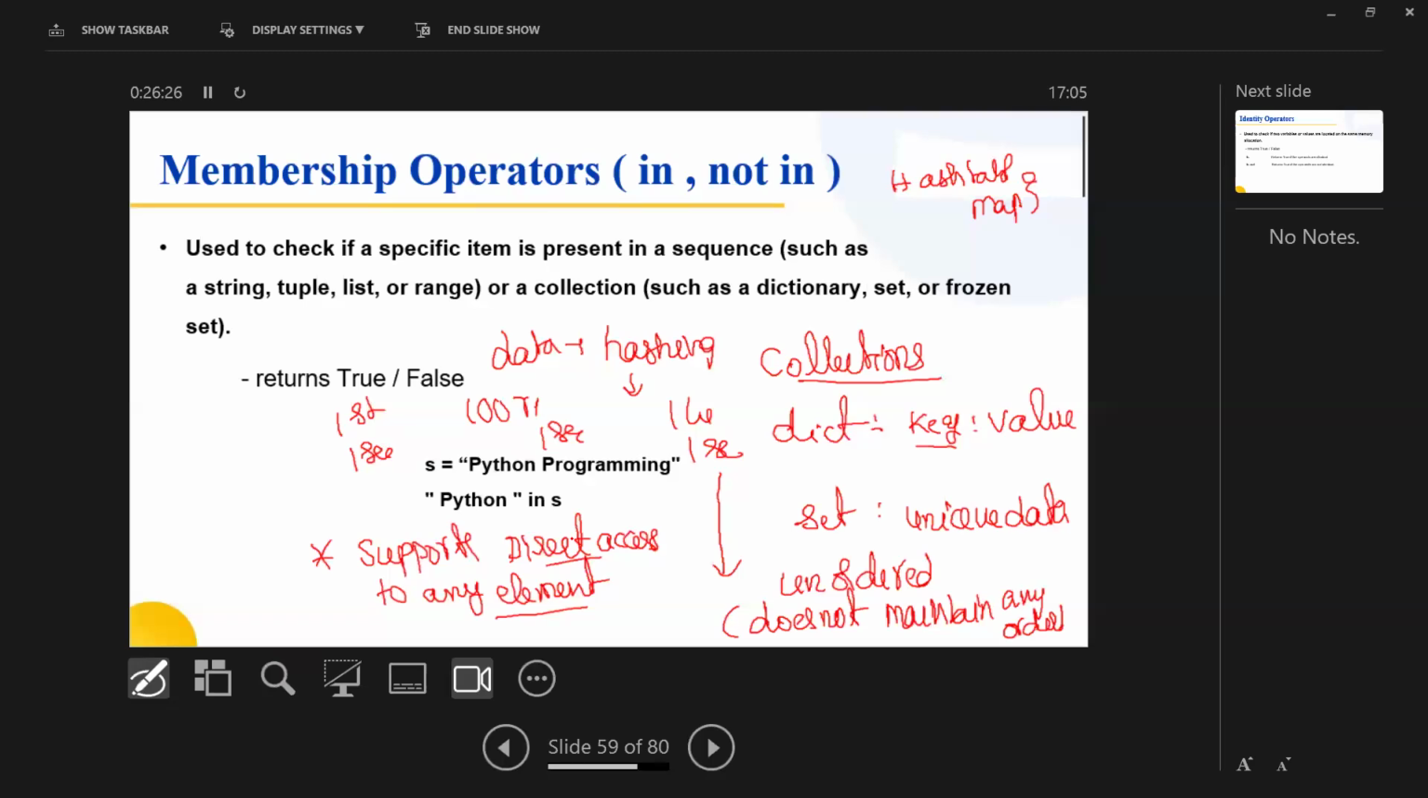So whenever I want to store a huge amount of data, I will use collections. Whenever I want to use a moderate or small amount of data, I will use sequences. Clear for all of you?